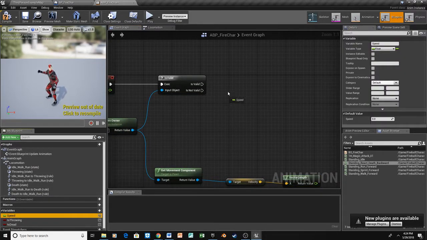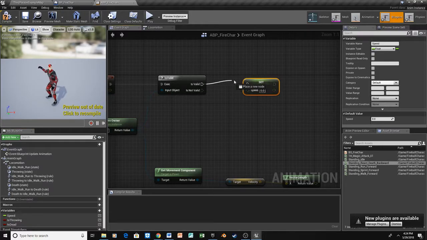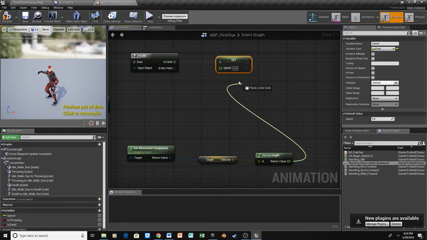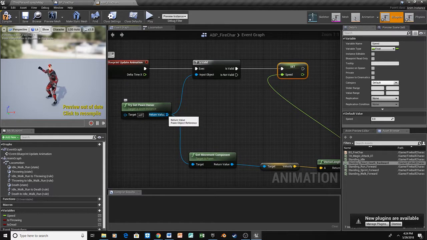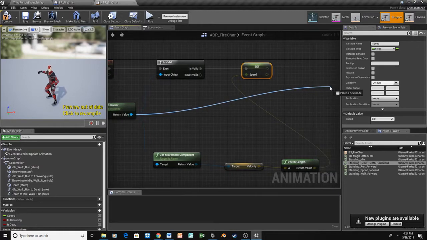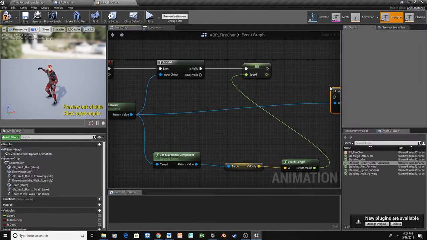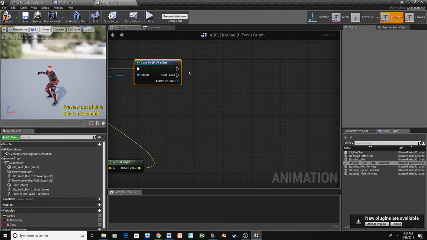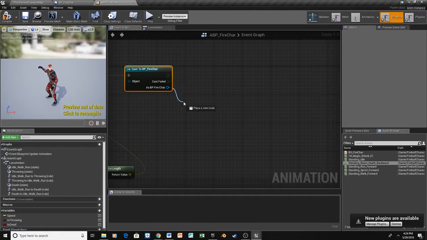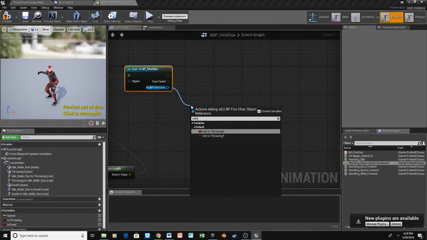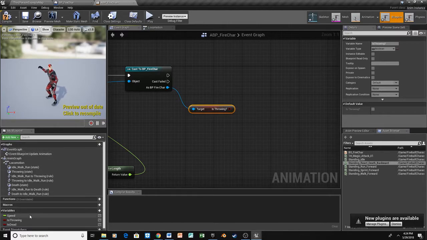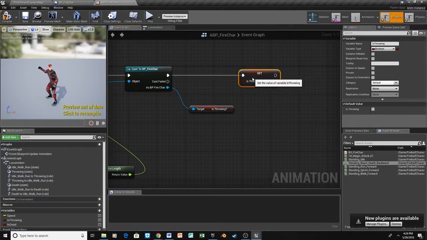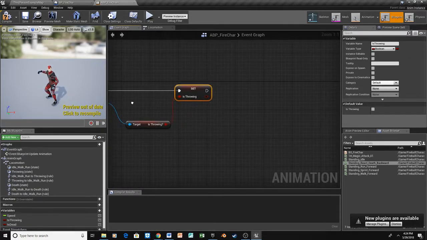There we go. And here we're going to connect to our speed. So let's drag in our speed, and we're going to set that, as long as it's valid, to our vector length. Now next we're going to drag off of try get pawn owner, and we're going to cast to our character, the BP Fireball character. And now we are going to connect to the animation variables that we have in the character blueprint. So we'll drag off, and we're going to find isThrowing, and we are going to set that to our isThrowing variable in here. Connect the pins, and we'll do the same thing for isDead.